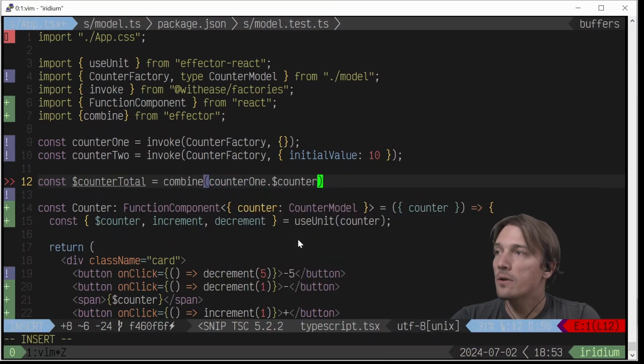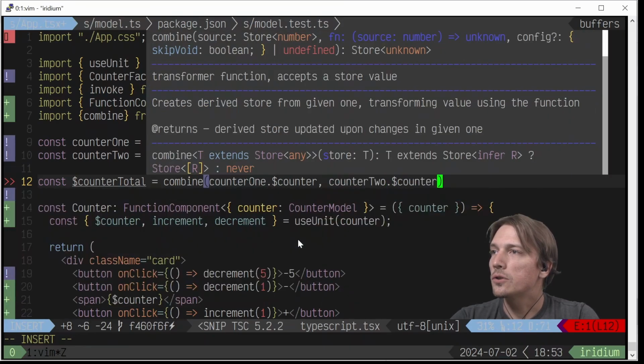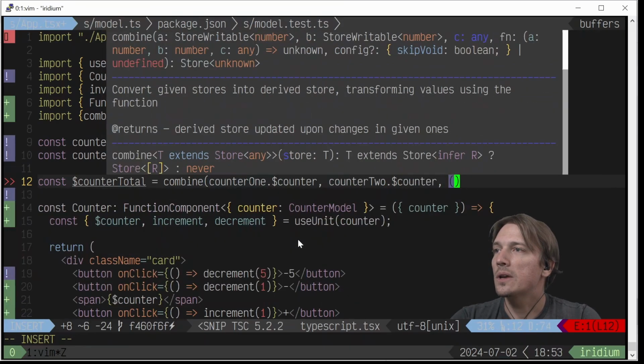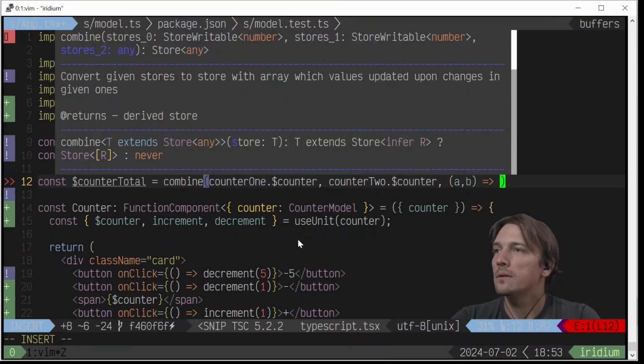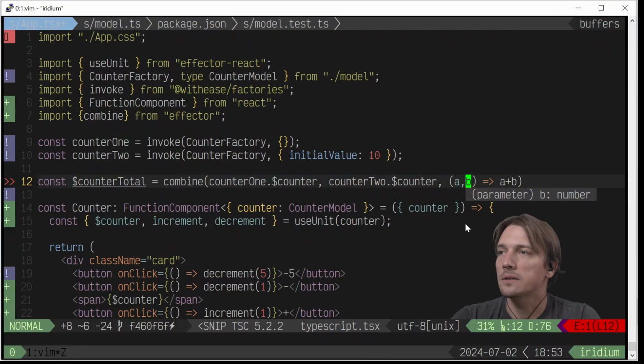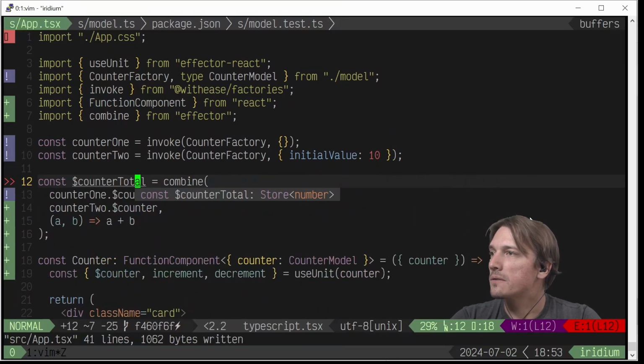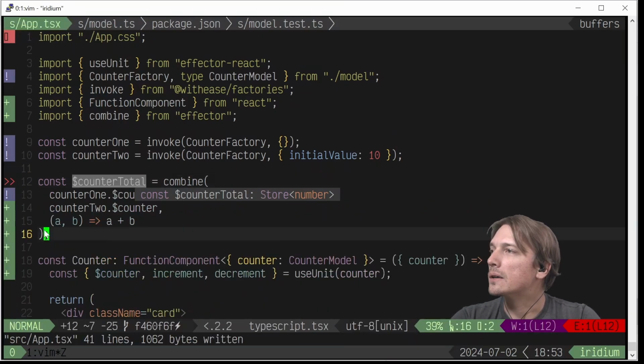So we're getting the counter from counter 1. We're getting the counter from counter 2. And now we can have a function that basically is going to sum them up together. And if we look at the parameter types, again, it's going to be number and number because our first store contains a number and the second store contains a number. So our final component is a store of number. And we can use our regular primitives like useUnit to display it on screen.